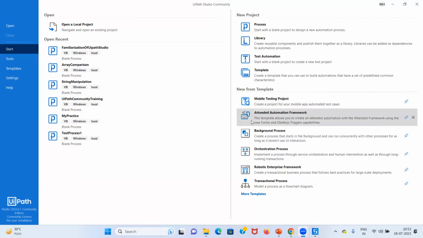Another thing is the attended automation framework. From the word you can understand, right? We use the attended automation framework only for attended automation, because this framework helps developers quickly build high quality and user-friendly attended automation. Inside that framework the template is already built, so that helps the developer build attended automation quickly.